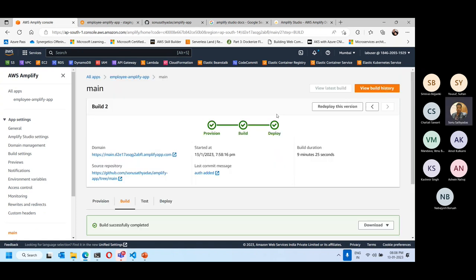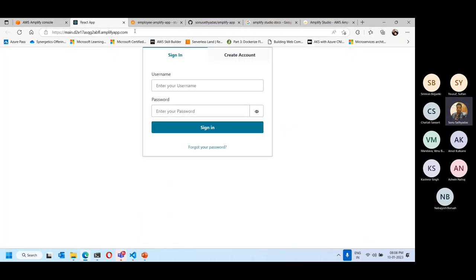Okay, so you can see here the deployment is done. Now let me browse this application. You can see now the application is running from the cloud, that is from AWS, and we can now use that.